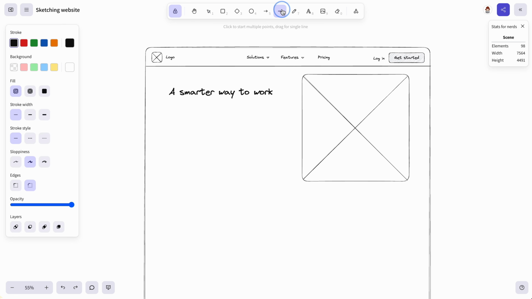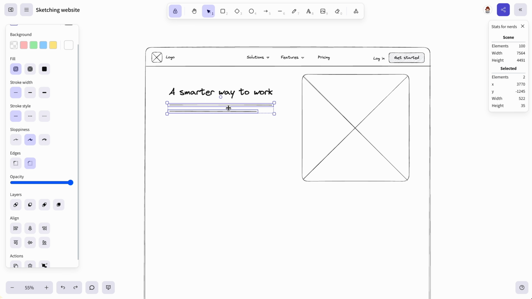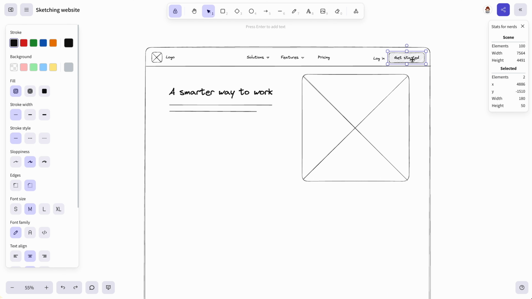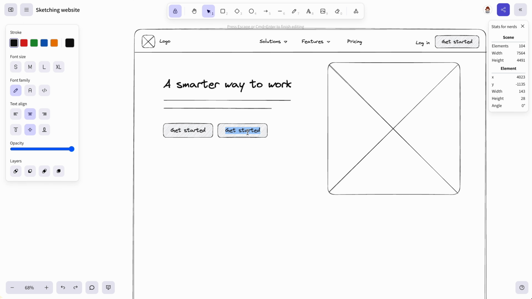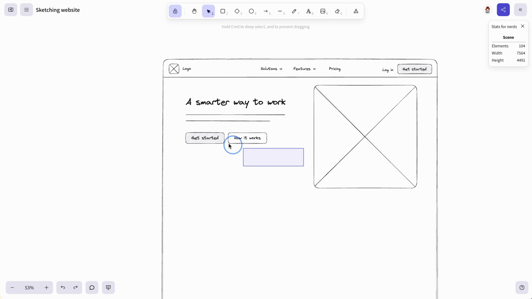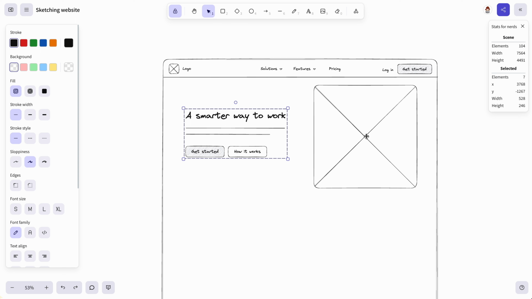We have a smarter way to work, and I probably want to add some additional text here. Right now, I will not be working on what the text will be. I would like to just mark it with two lines like this. Let's align them to the left and let's keep them below the header. And then I would like to add the same call to action that we have in the corner here. So I will just drag it with the Option key pressed and held. I think I can make it slightly bigger. And the second call to action will be how it works. And we can remove the background from this button. So this will be a primary button for Get Started, and then how it works will be the secondary button. And I would like to select all of those elements on the left, Command G, and move them to the center of the illustration on the right.